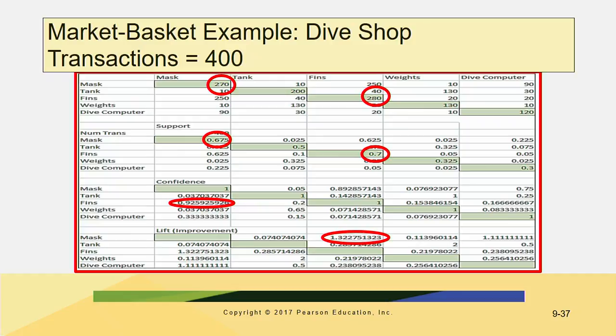So think about what that's saying. That confidence measure is saying, given that someone bought a mask, 93% of the time, they also bought fins with it, yes? So if someone comes up to your register and buys a mask, and I want to use market basket analysis. Now, you're maybe an hourly employee, and you don't care about the bottom line of this company. It's not your company. You don't care.